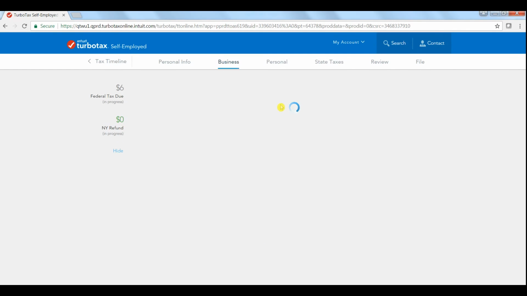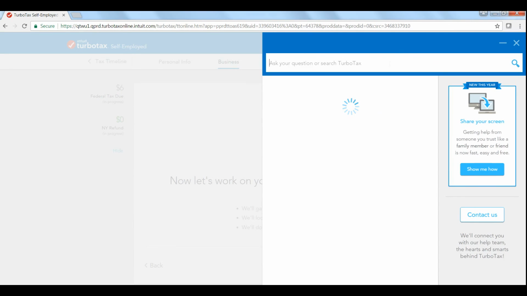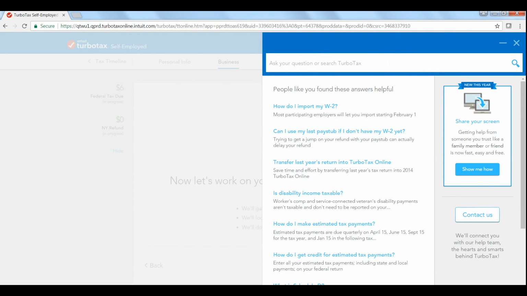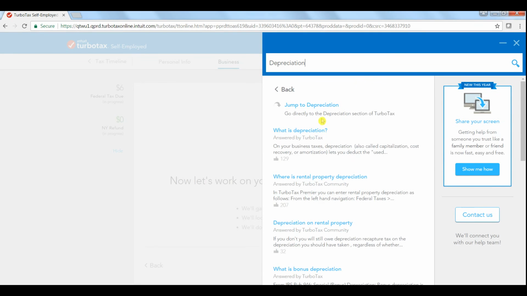Businesses. To continue, click on Search and enter the depreciation phrase here and click on Enter. With the search result displayed, the first option shows us Jump to Depreciation. To continue and go to this page directly, click here.